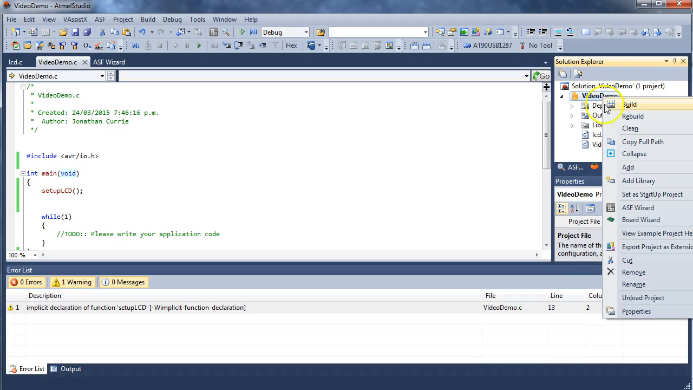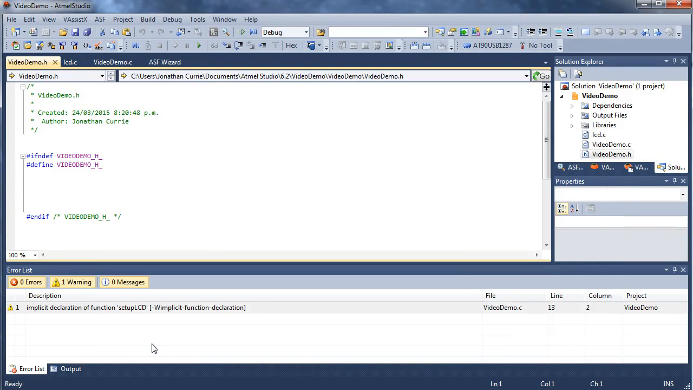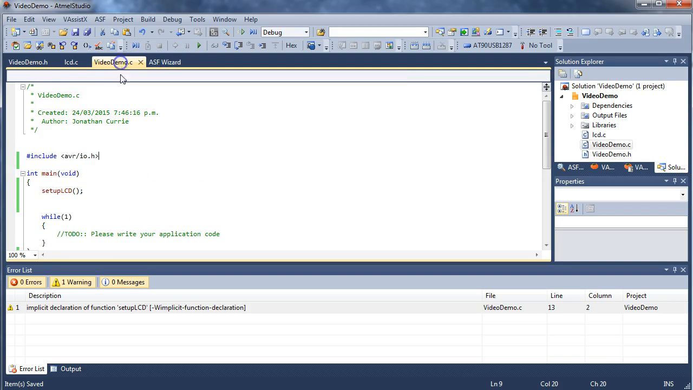So once again, right clicking, add, and off the side of the screen again, new item, and we're going to go and include file. It's up to you, but I normally have one header file for an embedded project that has the same name as what I've got my main C file called, and within this header file you can add in your function declarations.